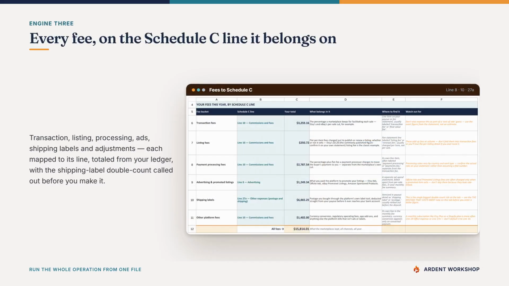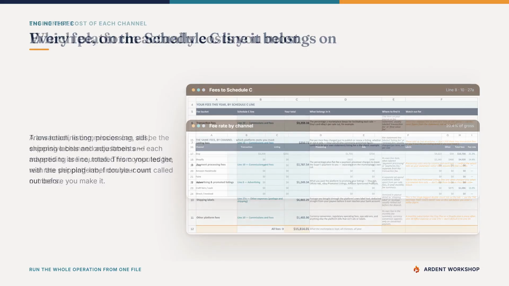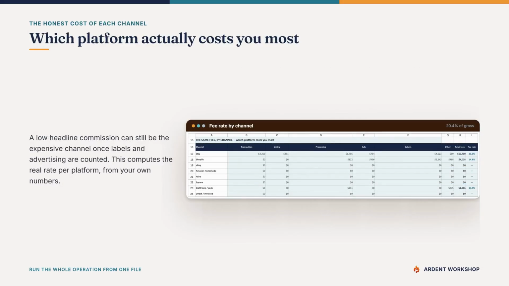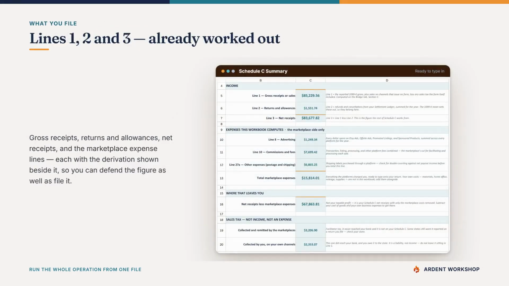The Fees tab sorts every charge onto its own Schedule C line, with a built-in guard against double-counting shipping labels. See your real fee rate by channel: Etsy, Shopify, eBay, Amazon Handmade, Fair, Square, so you know exactly what each platform is costing you. The Schedule C summary rolls it into the categories your return actually asks for.